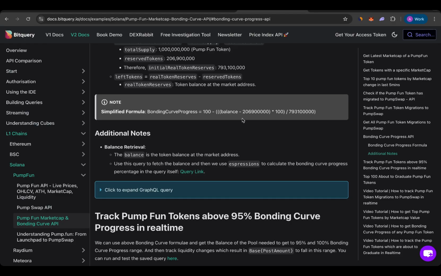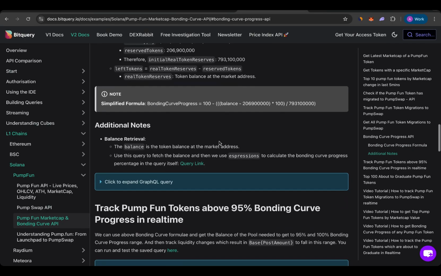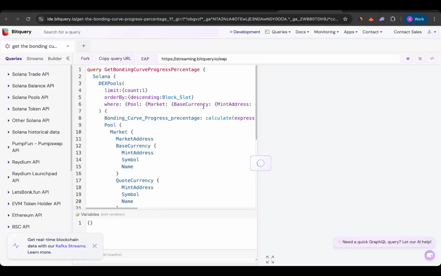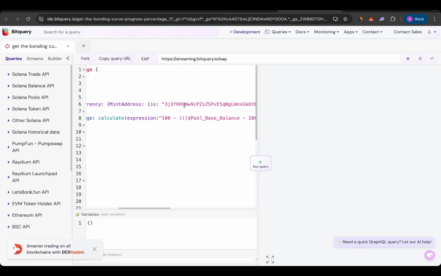So now we can easily use this formula directly in our API. I'll show you over the IDE. Just click on this query link button and it will take you to the IDE and open the same query in the IDE. Here we are using the DEX Pools API because we need the latest liquidity change for a particular pool for a particular currency.